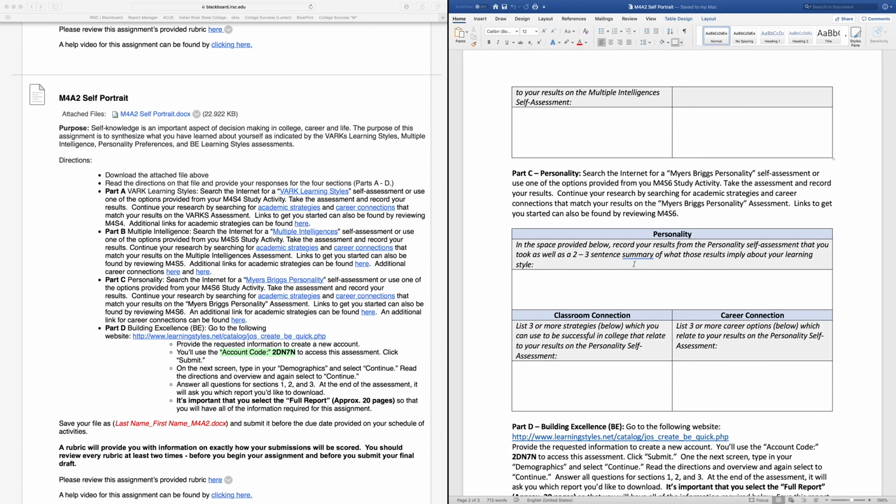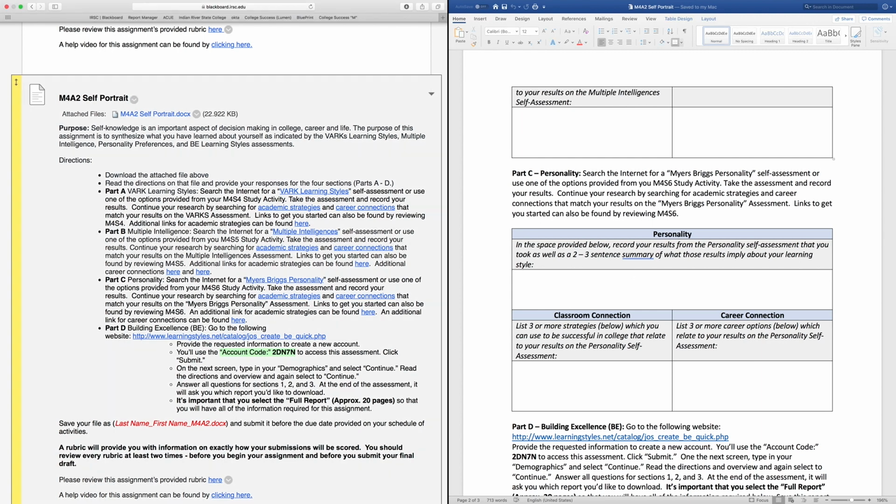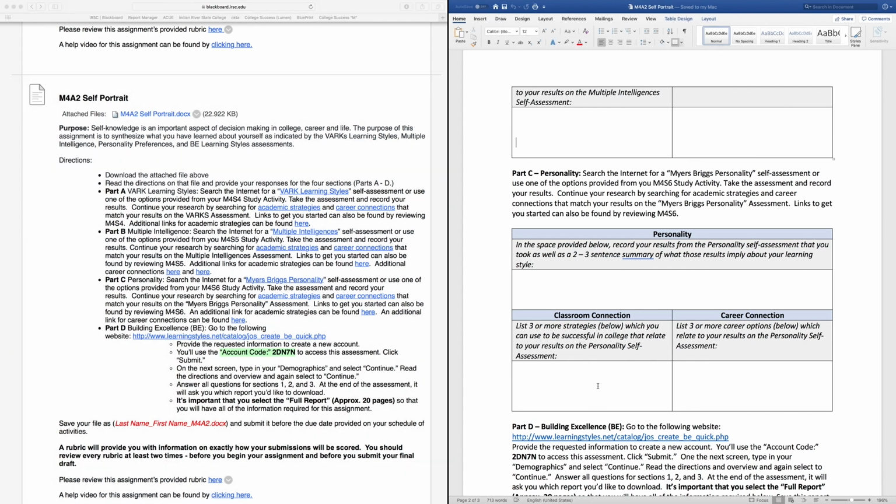This one deals with personality. It's very repetitive at this point, only now you're plugging in your results for personality. So on the assignment directions, you've got your link to take the self-assessment or find your own. You've got your link for the academic strategies. At least 3 of those will go here. You've got your link for career connections. At least 3 of those will go here. So again, plug and play, fill in the information, find out more about yourself and about what those results mean in terms of classroom connection and future career options.